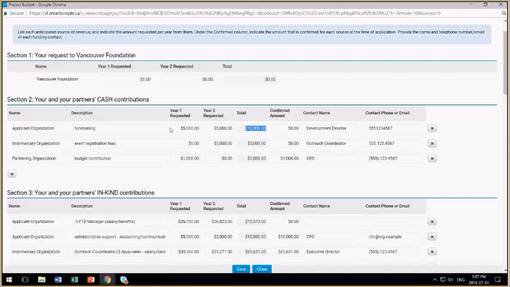That totals $10,000. And because it hasn't been raised yet, nothing's been confirmed. The contact for this revenue line might be the development director at the applicant organization. Here you can see you can enter phone numbers and email addresses in a variety of formats. Here I've used titles. You might want to use names in case we need to call and chat.